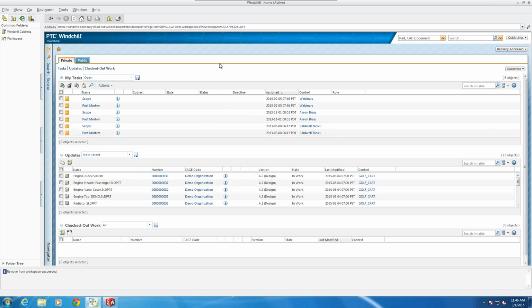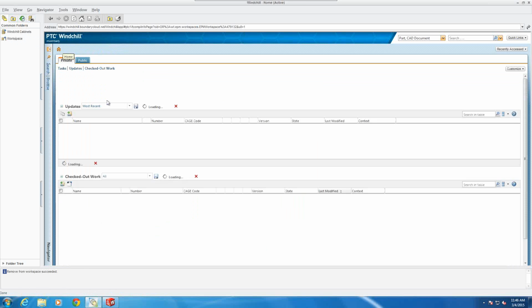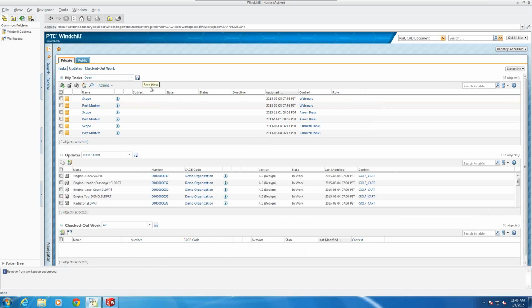All right, so here's a simple layout. Right now, we're actually in the Workgroup Manager for Windchill. On the left side, you have the Windchill cabinets. With the Windchill cabinets, it'll take you to the data inside the database. So we go to our Home tab. Our Home tab is simply a layout of tasks.